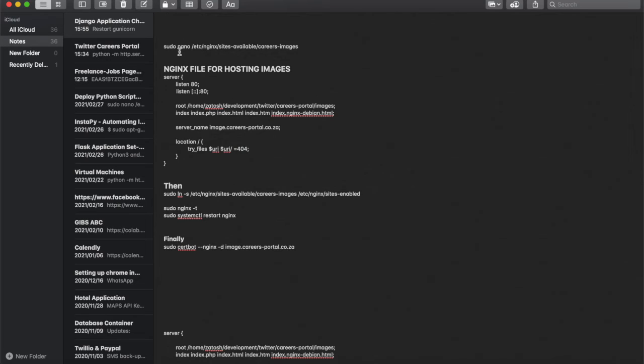So you need to create a new nginx file under sites-available, and I'm going to call my nginx file careers images, okay? It's just going to be a place where I'm hosting images. So I'm going to say sudo nano, because you need to open any file in this location with sudo privileges. Nano is the command that opens up the nano code editor, and then you tell it which file to open, with sudo privileges so that you can edit the file content.